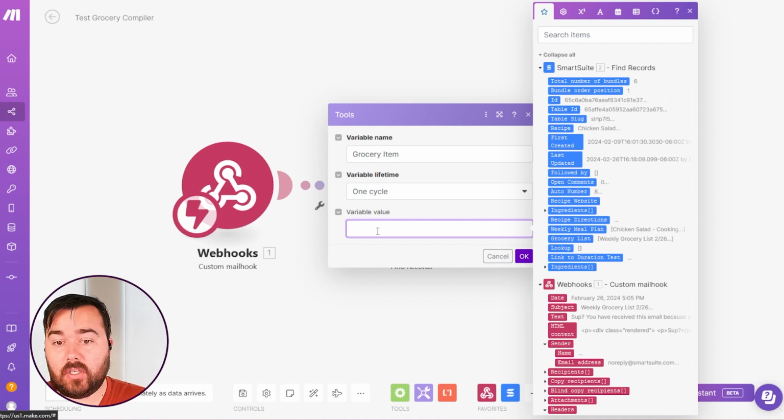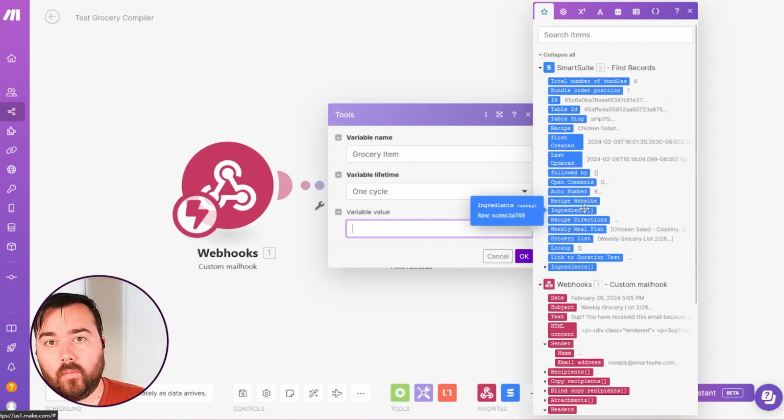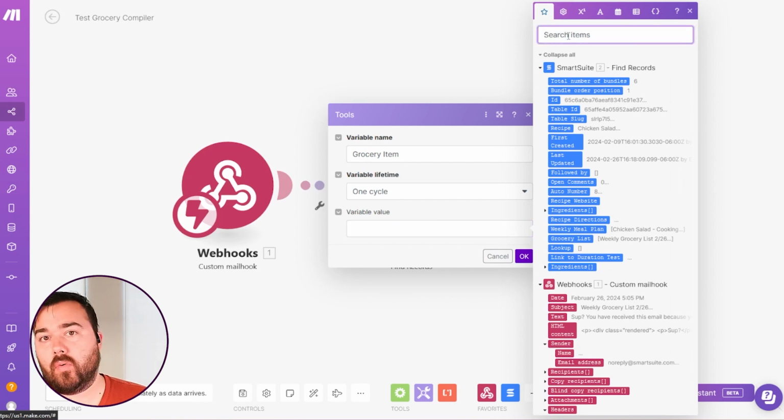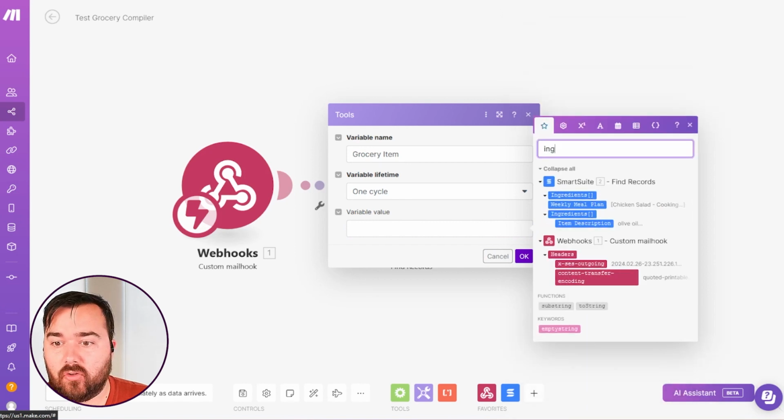So when you click into this, again, the large option of all the SmartSuite find record information is going to be here. Now, what we're looking for is called ingredients. So what may be easier for me to do is, instead of filtering through all of these items here, I can just type in ingredients, and you'll see this pulls up here as a couple of different things. It shows ingredients, but then it also shows a second ingredients down below.